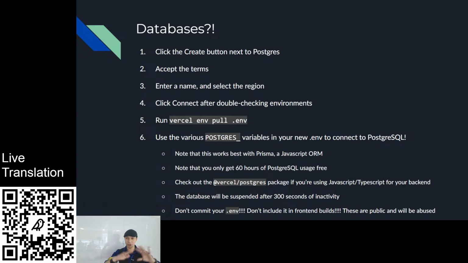And also, to repeat again, do not commit your .env file. When you do the Vercel env pull .env, do not commit the file, because that file has secrets, like your database password. And if someone has your database password, they can get into your database and wreck your application, or worse, steal your users' data, which means legal trouble for you, and you don't want that. Do not commit your .env file.